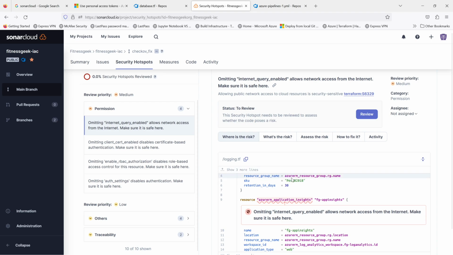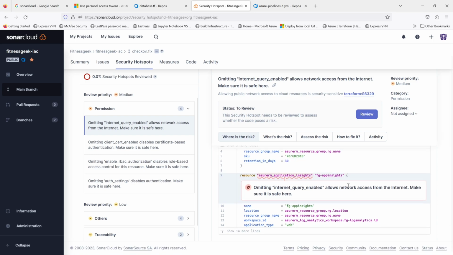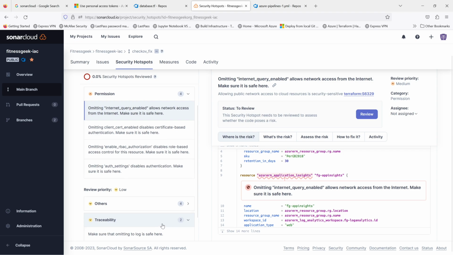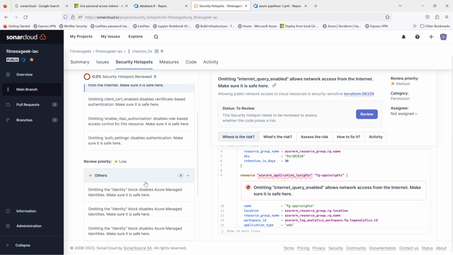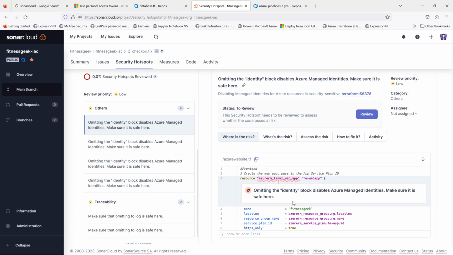So we will be fixing one of those. So if I go into the security hotspots, there are 10 of them identified. There are 4 permission related, there are 2 traceability related, and 4 others. So we'll be fixing one of the security hotspots in others. So all of the 4 that you see here is based on the identity, the system identity or the managed identity for the particular resource. So if you read the complete security hotspot detail, it says omitting the identity block disables Azure managed identities. Make sure it is safe here.